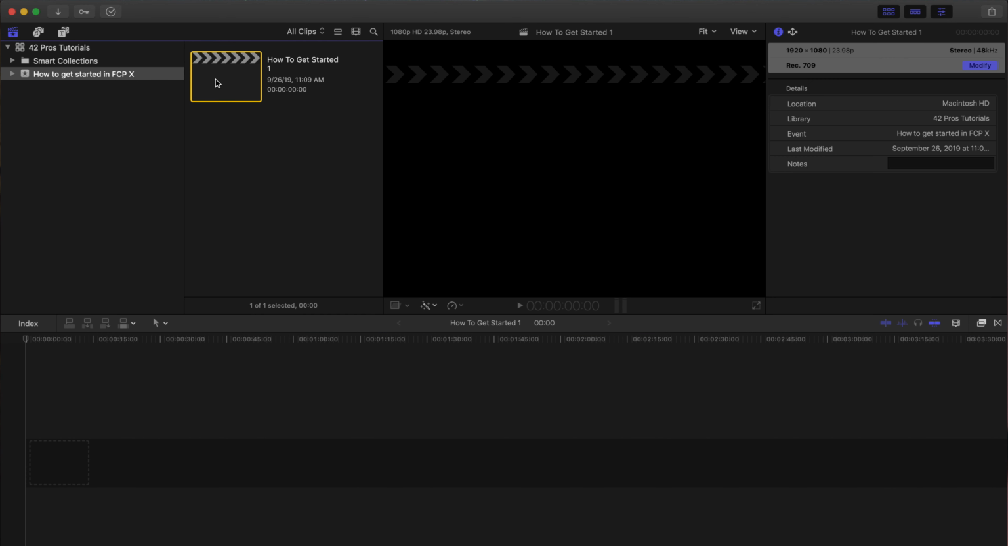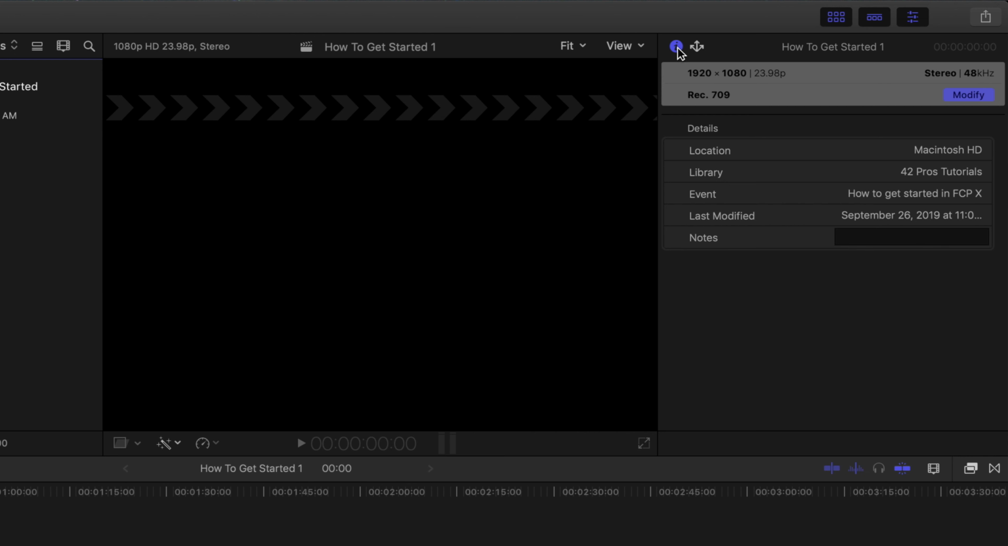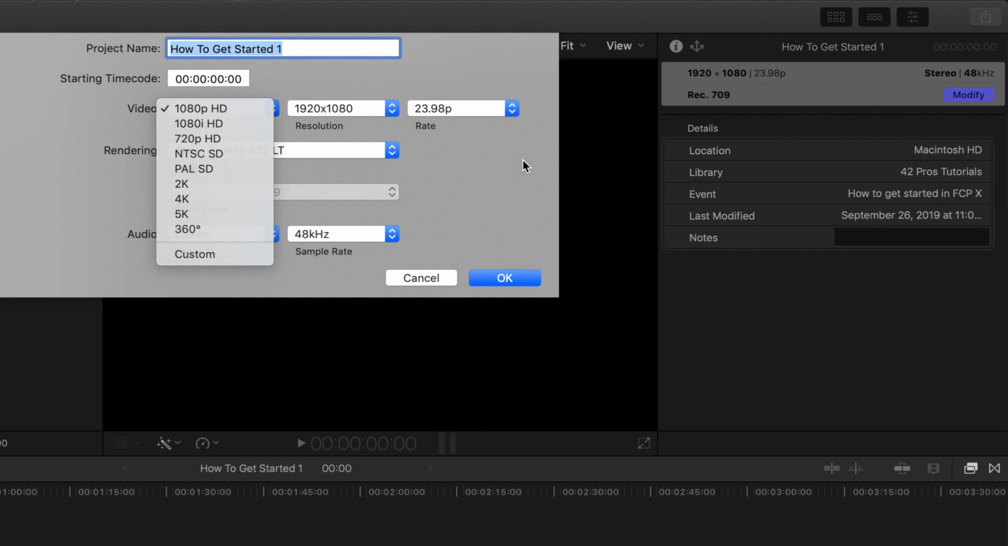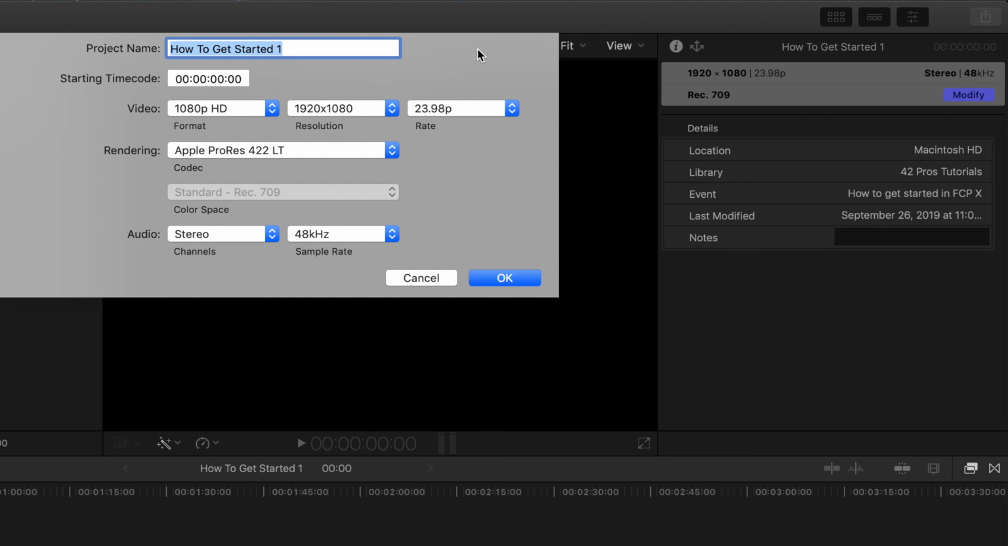And just so you can double check your project settings, you can click on the I, which is for information, and you can see that this is a 1080 at 24 or 23.98. And it's got the Rec 709 color profile, okay? So if you want to change any of that, whether it's the sample rate, or the rendering file type, or the resolution, frame rates, all that fun stuff, change the name, all of that stuff, you can do it here.